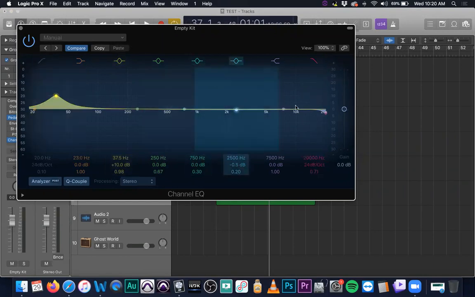Excitement would probably be somewhere up and around between about 2K and 10K. So you can actually take one of your parameters here and you can move it and adjust it and add a little bit of that high end. And by a little bit, I really do mean a little bit. We're talking about maybe 4 or 5 at tops, maybe 6 decibels.